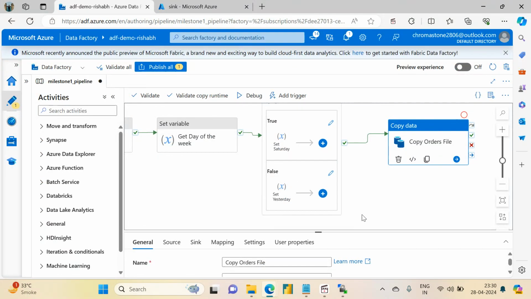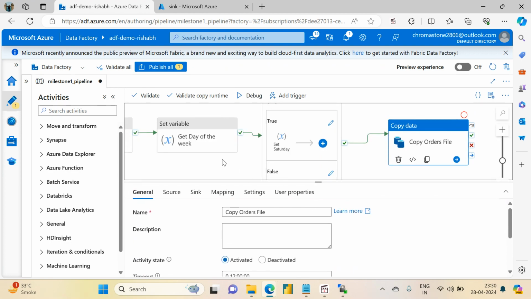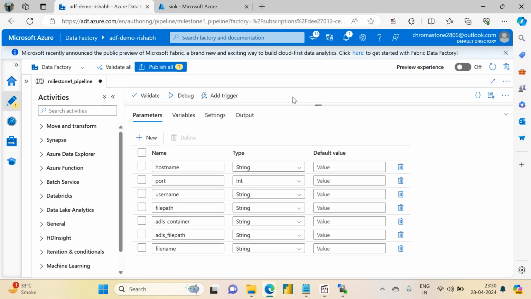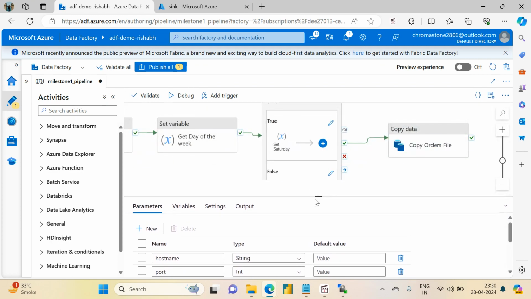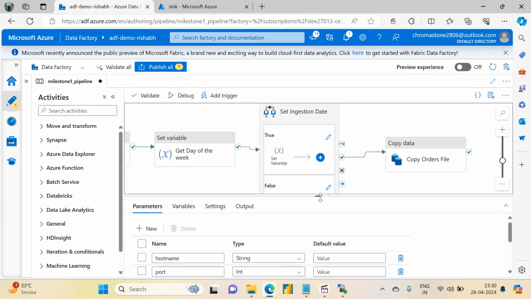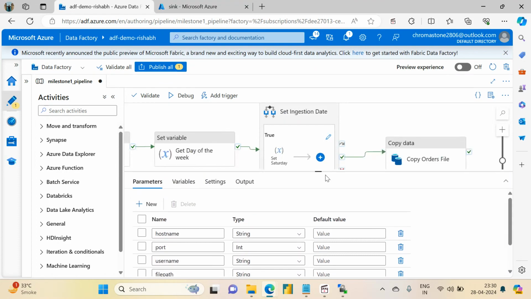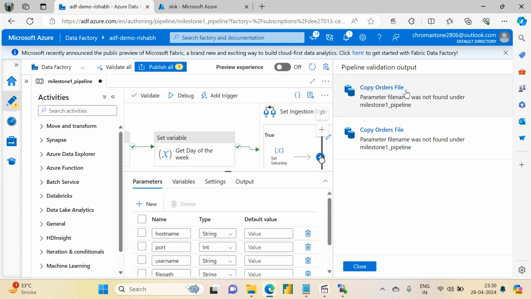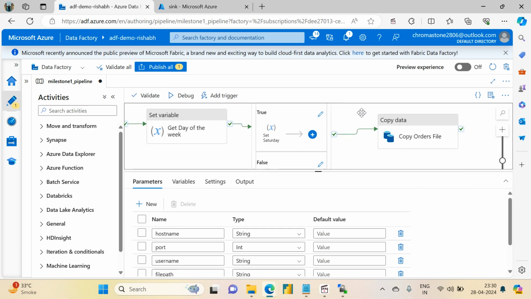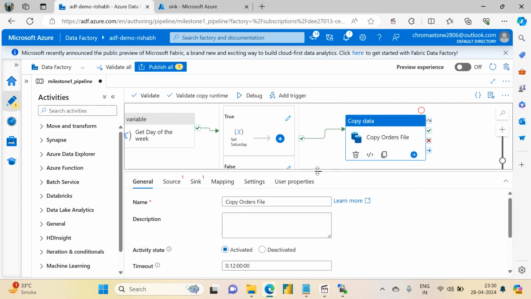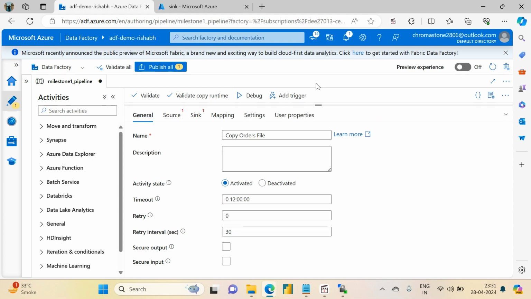Fine. Now if you go and check the parameters of your pipeline, we have a file name. Here we are giving the file name manually, but now our logic that we have developed for timestamp is going to give us the file name, so we do not need this parameter anymore. We can delete it from the parameters section of our pipeline, and if you validate you will get an error because now you are referring to a parameter that doesn't exist in your pipeline. This complaint is coming from the copy data activity, so let's go there and check how we can resolve it.